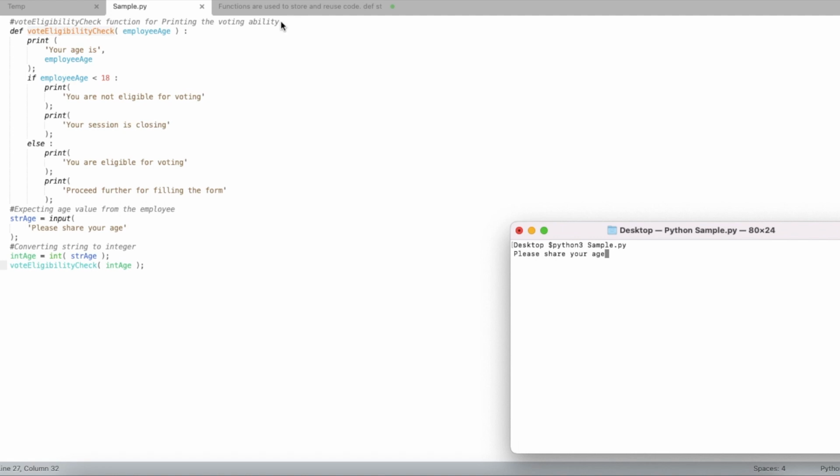So my function is declared now, and it is expecting age. So I'm going to enter 13. So your age is 13, you are not eligible for voting. So again I'm executing the same code. The function is defined, it is asking me the age. I'm entering 54. Your age is 54, you are eligible for voting, proceed further for the form.